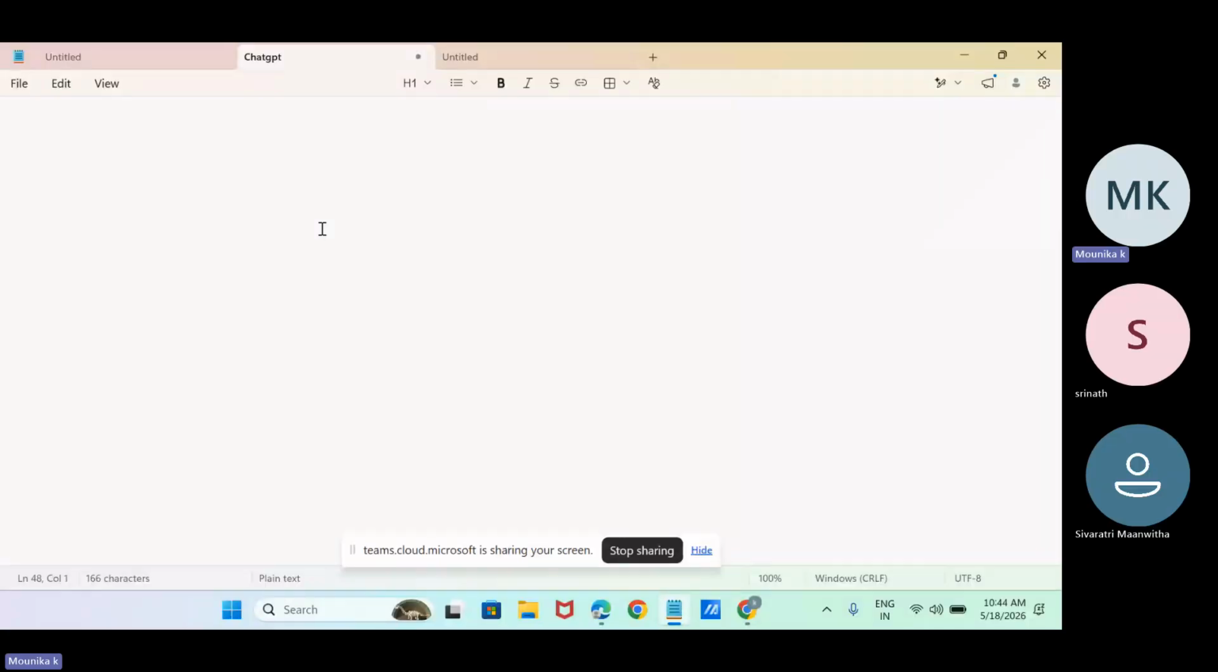So today I'm going to explain another tool. Today we are going to discuss the Gamma AI tool. Have you heard of this tool? No, ma'am. So Gamma AI. Why do we use this tool? Any idea? For creating photos, ma'am. Photos? Images.